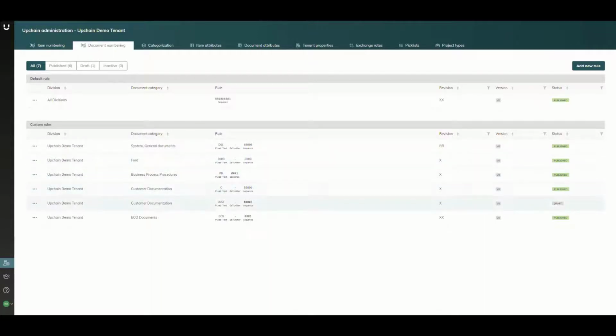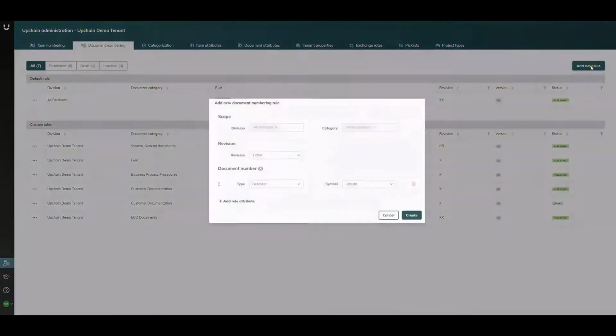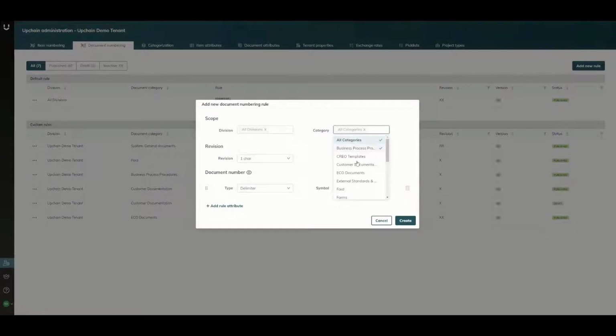Document numbering is similar. To add a new rule, we select the document type, revision schema, and rule attributes.